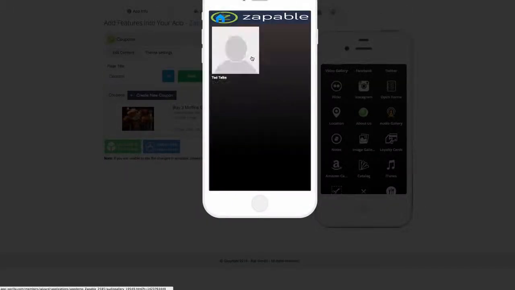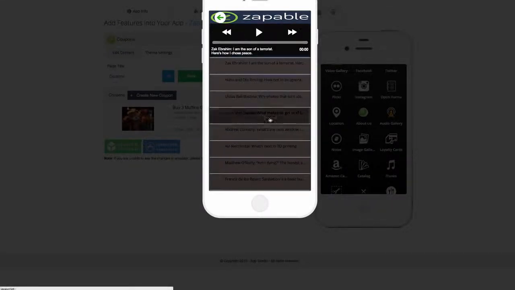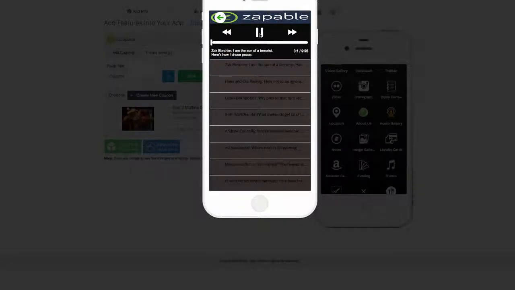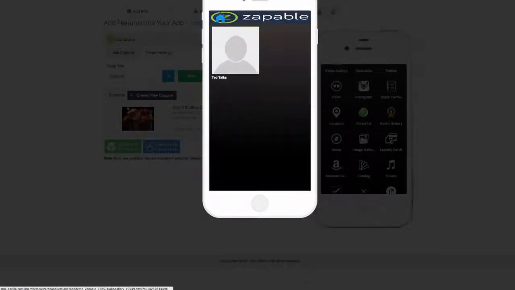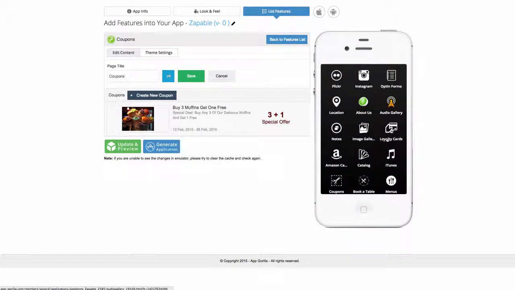Just click on it. I've just taken the TED Talks feed. Again, I can alter these colors and look and feel, but you can actually just play the audio. So anyone who has audio, it would just play in the device. It's an audio player, so it's great for people who do podcasts and things like that.